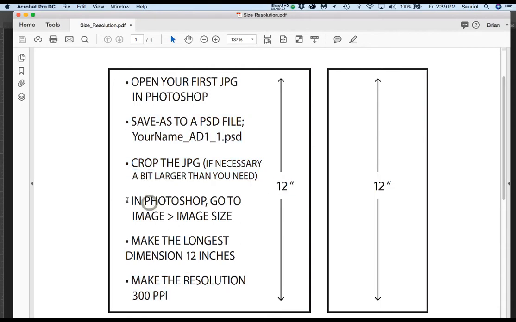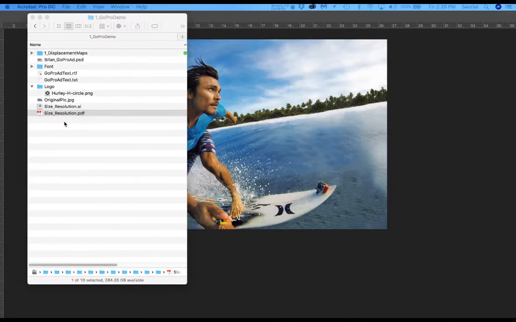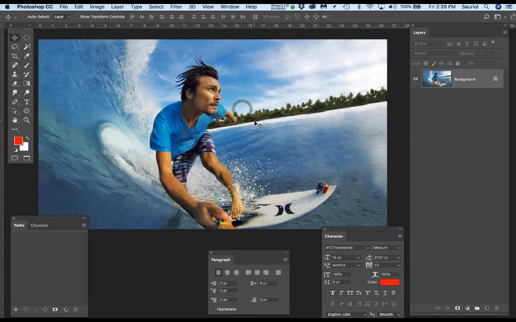Now, when you're in Photoshop, go to Image and Image Size. Make the longest dimension of your choice. Oh, that should have been, I have a mistake there. This should have been indented. I thought I did indent it. So make the longest dimension 12 inches. Make the resolution PPI 300. So let's do all of that, and I'll put this on the other screen. So I'm going to click over here back to Photoshop.